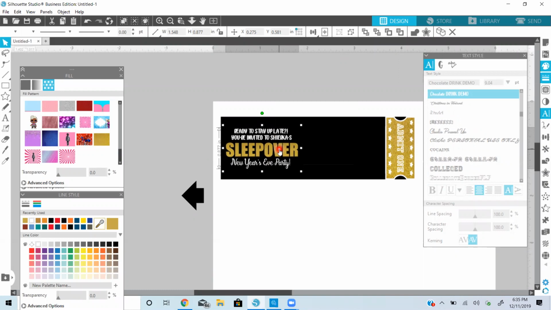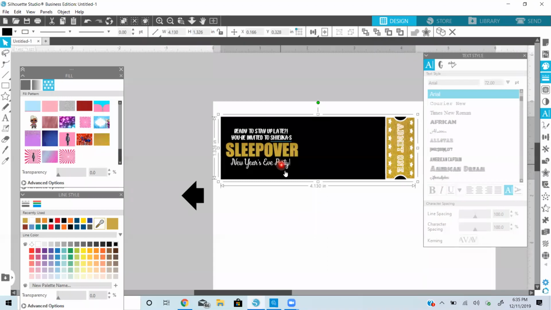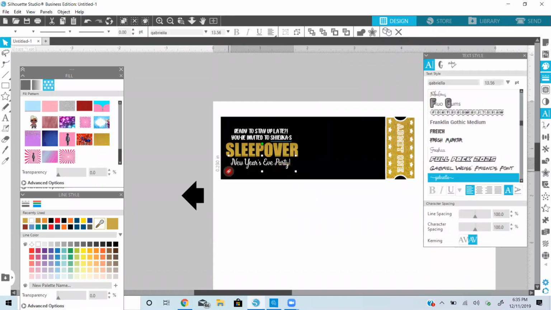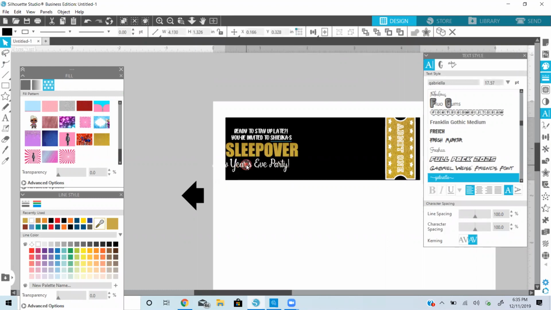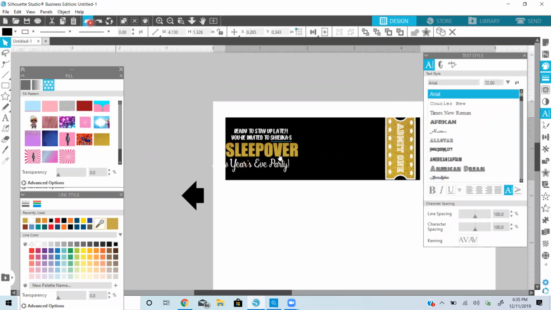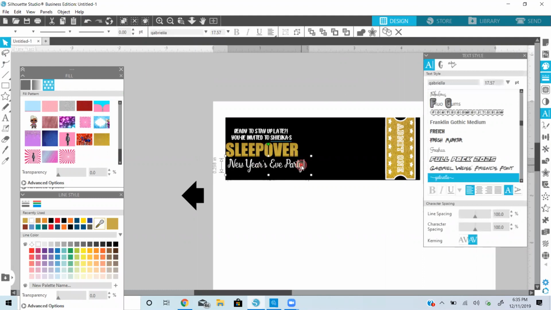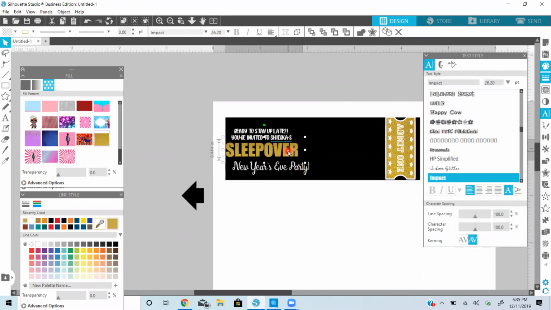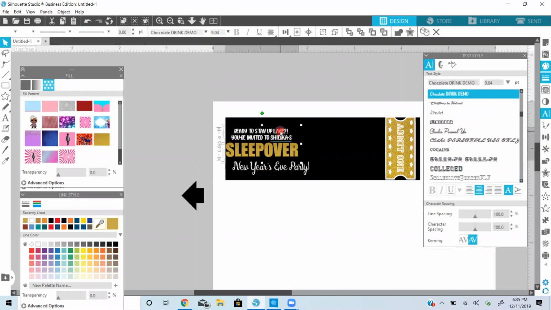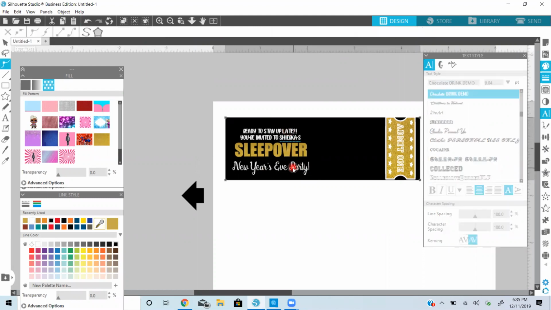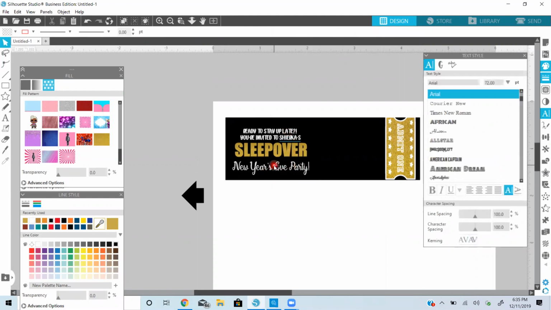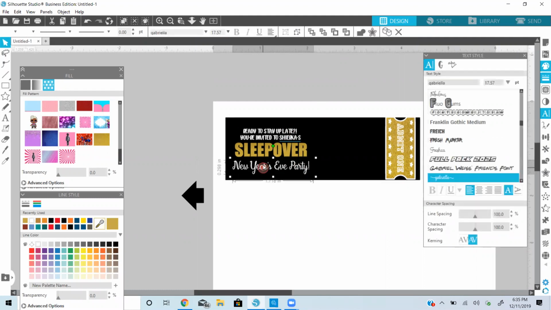Okay, we're getting somewhere. All right, hold on, let's ungroup that one more time. I'm going to clean this over a little bit more. We're going to use our other space on the right-hand side to put the party details.